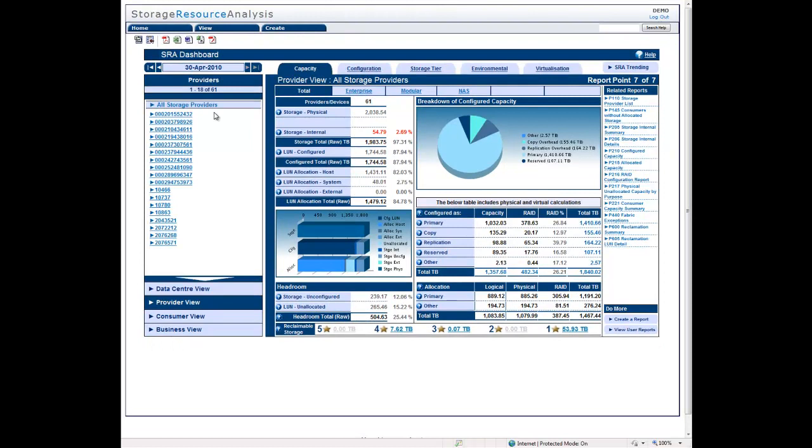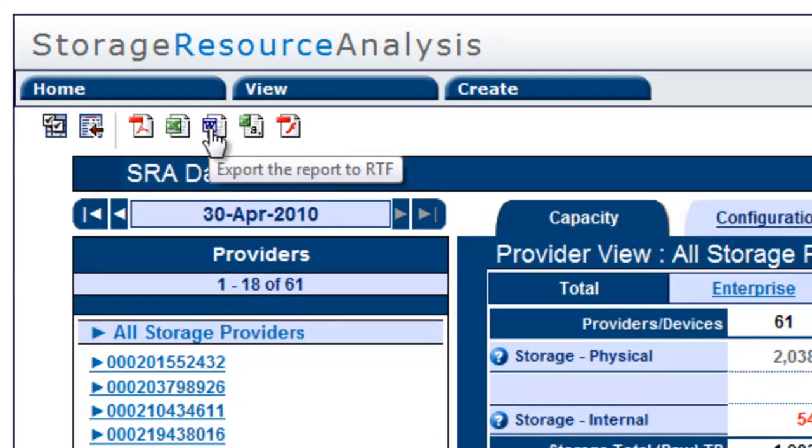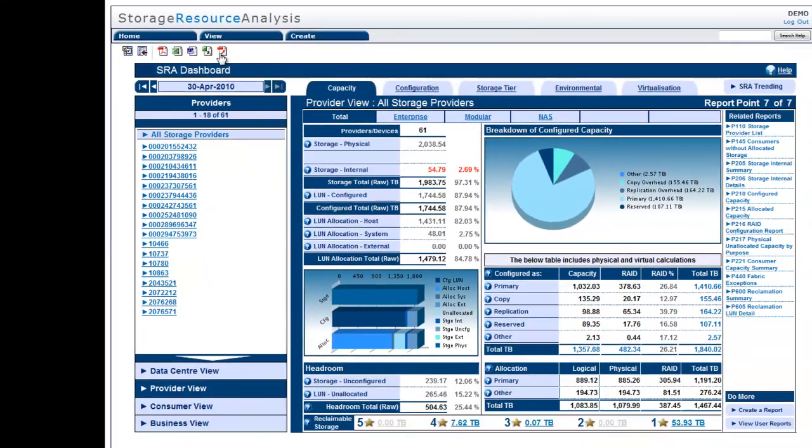At any point within storage resource analysis, it's very easy to export data to the typical applications that you're already using on your desktop today. At the top of each page you'll see the shortcut icons to export data to PDF, Excel, RTF, CSV or even Flash formats.